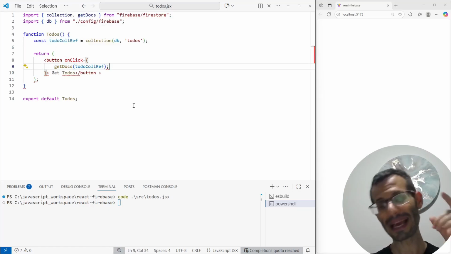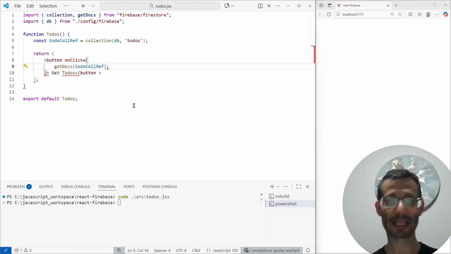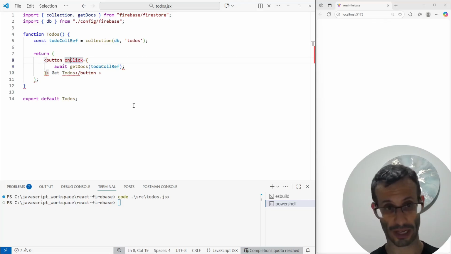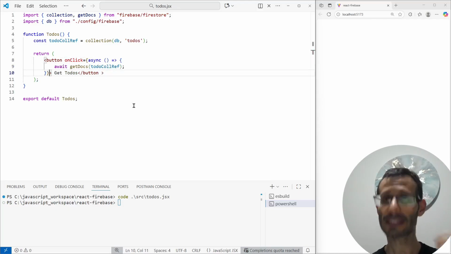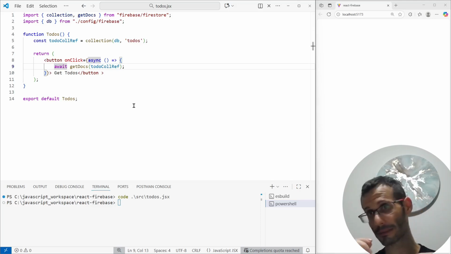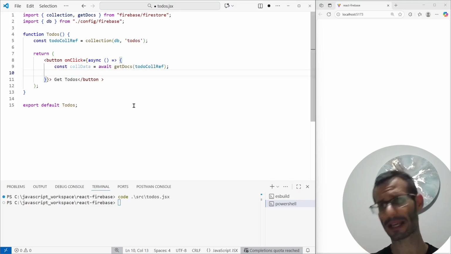parameter. And getDocs is an asynchronous function, and this is why here I'm going to add an await. And since we are now using await, I'm going to wrap it inside an asynchronous function. So here I'm going to add async. And let's store the value returned from getDocs in a constant called collection data. And let's start simple by simply logging the data that we fetched.